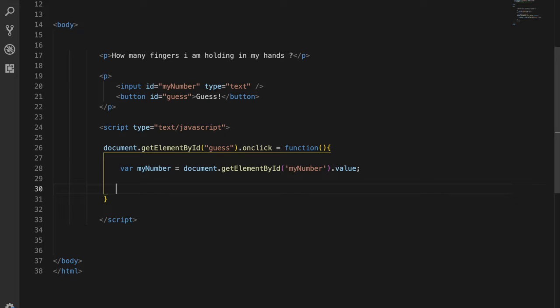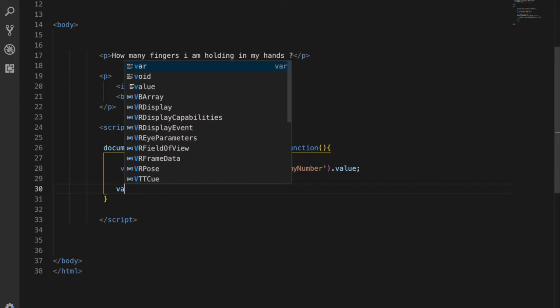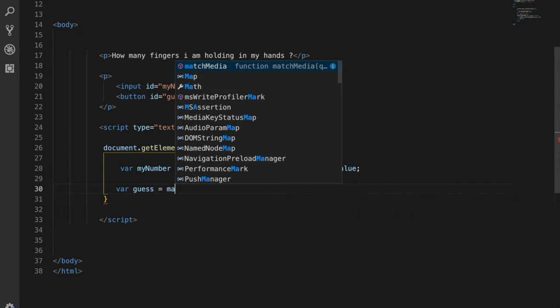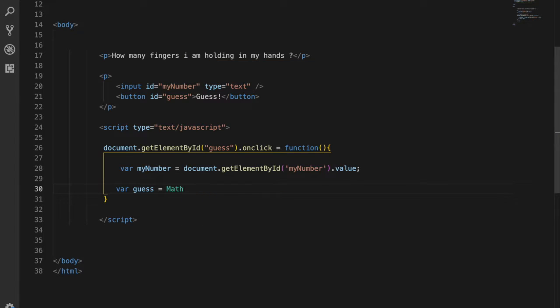Now I'm going to tell the code one variable, which is guess. We need to give it Math.random. They have to take a random number between how many? So it's basically 5 fingers, so they have to take guess 5 numbers.